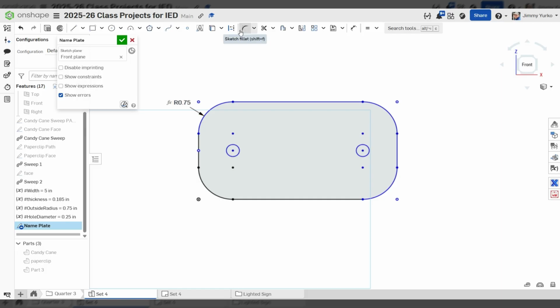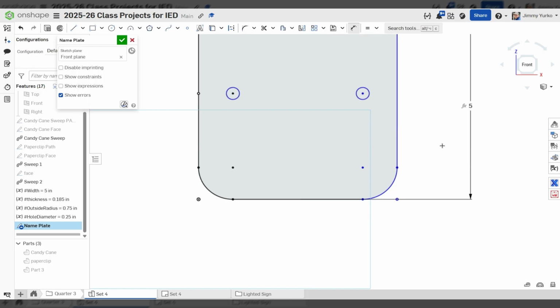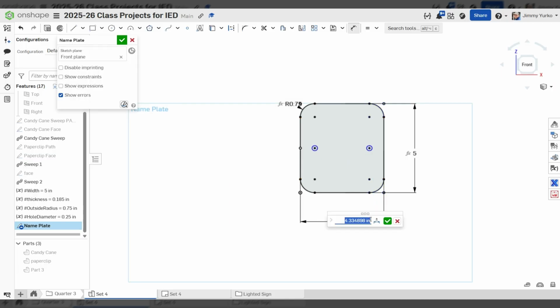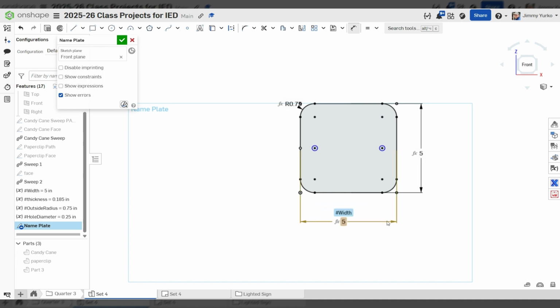We use dimension from this line to this line. I'm going to call that one width. So W. So that automatically picks up. There we go. Ooh, that looks kind of funny. And then I want the distance from here to here. We'll call that width. And there you go. And then we've got the hole diameter.